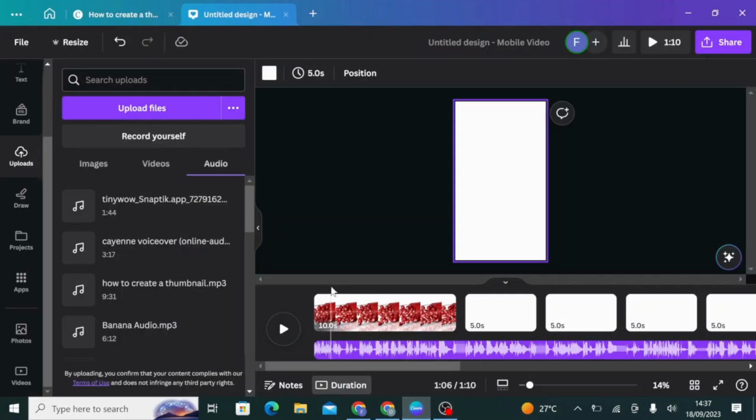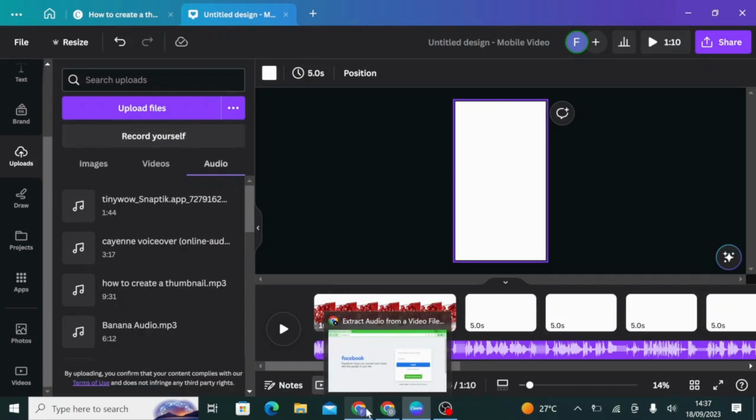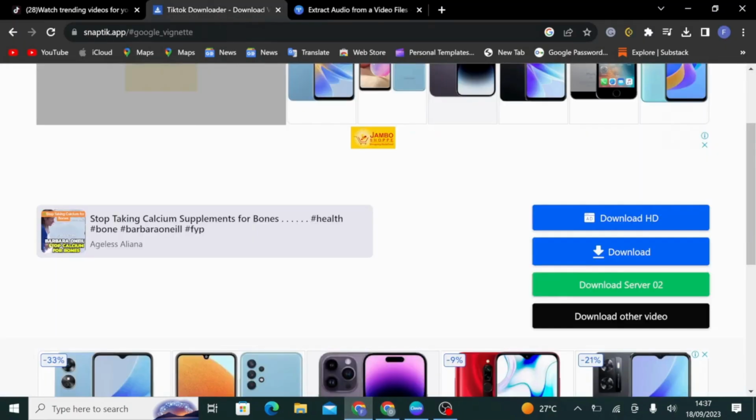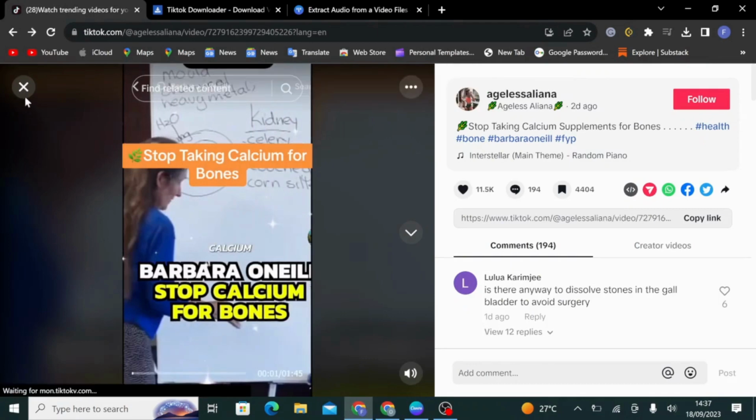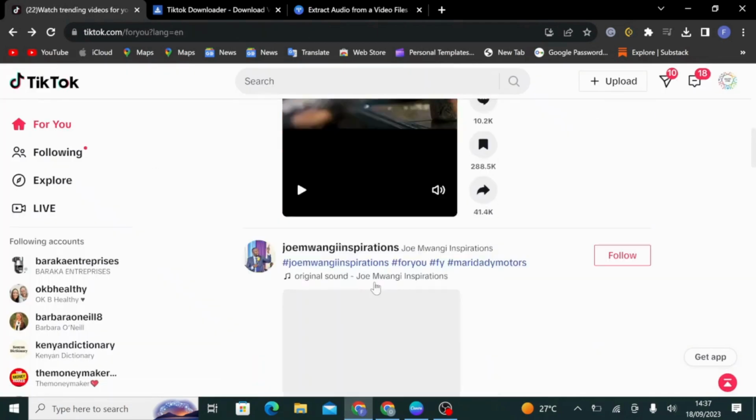I want to show you how you can extract an audio from your video, and mainly TikTok videos, because that's where a majority have a challenge with. So you're going to be using 3 open source softwares.